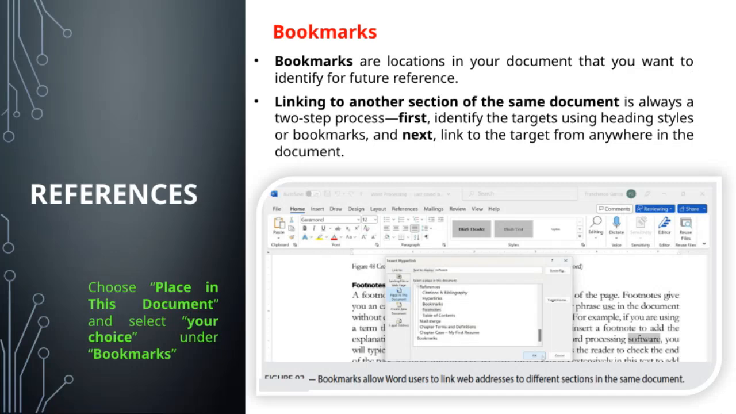Now, to create a link within your document, you should choose Place in this document and then select your choice under Bookmarks. Bookmarks are essentially markers or locations you've identified earlier in your document that you want to easily reference later. They act like signposts for quick navigation.